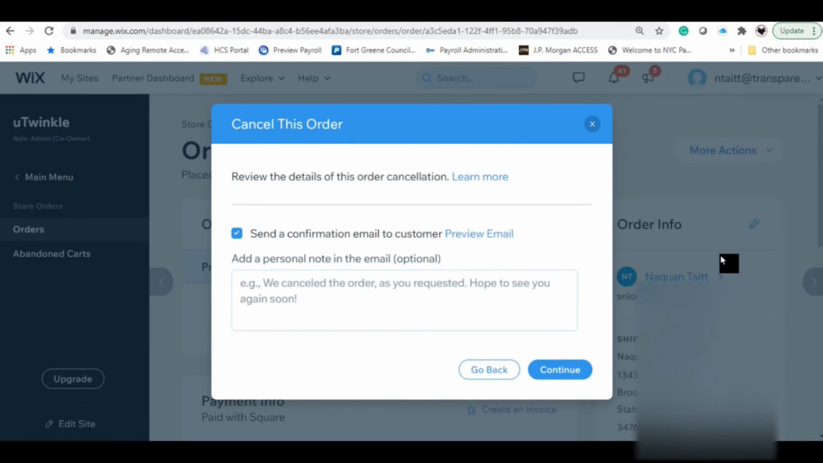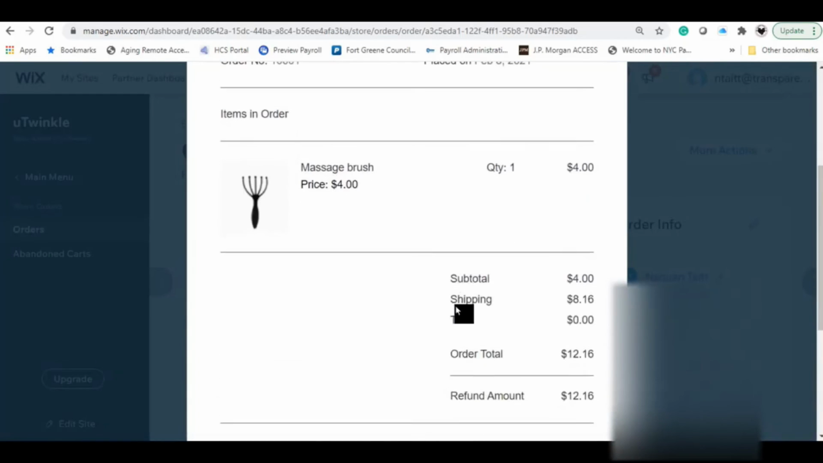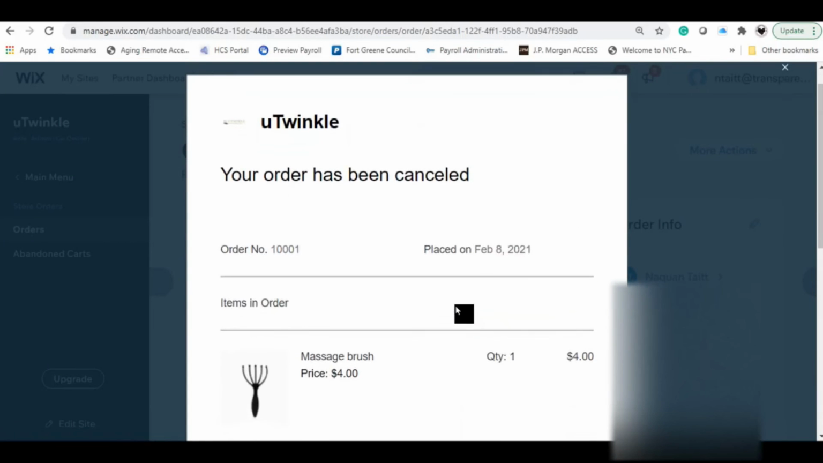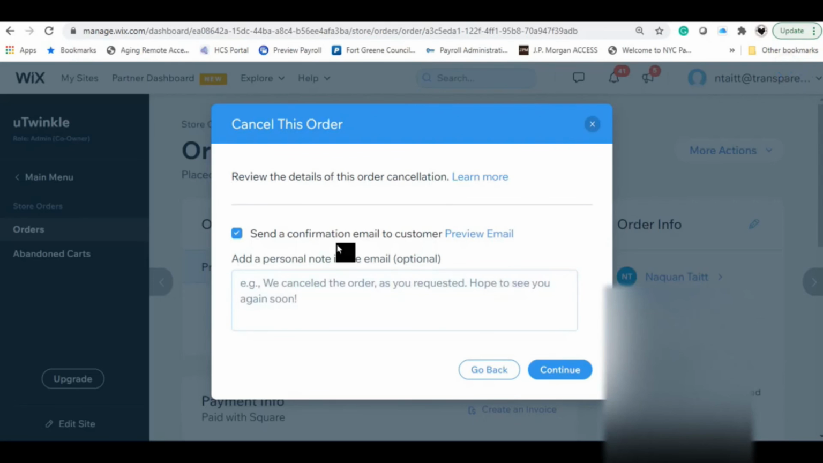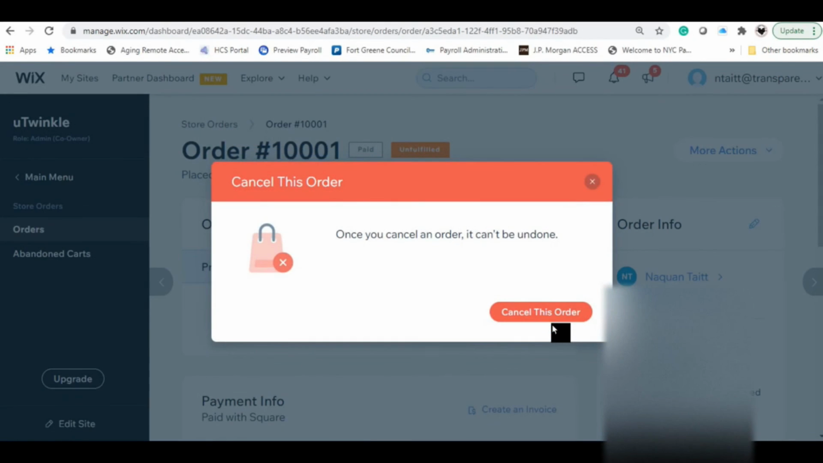And you can add an option. This is to let the individual know that the order has been canceled. So the preview looks like it has your logo and the item that's been canceled. That's pretty much it. All right, so we're not going to send, just going to hit continue, and we are going to confirm cancellation of this order.